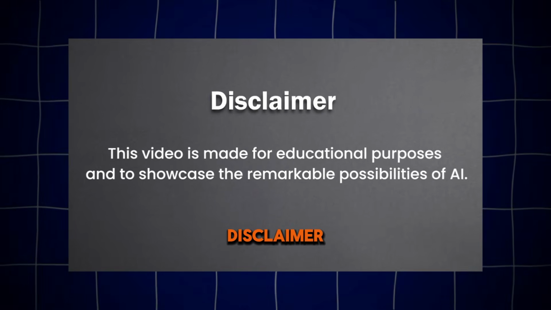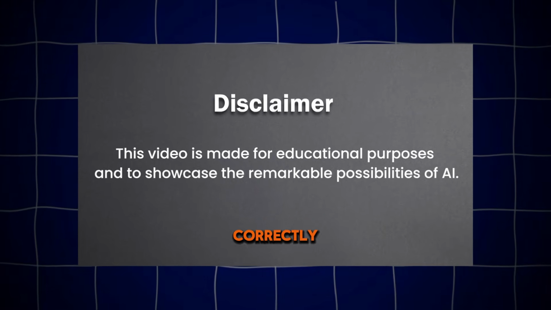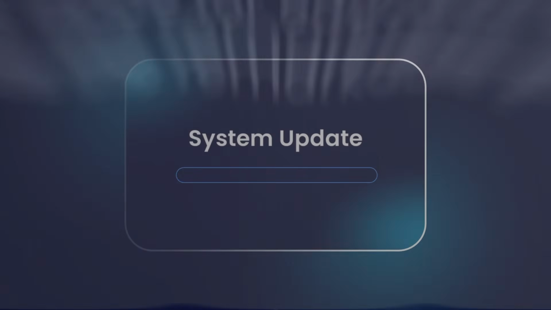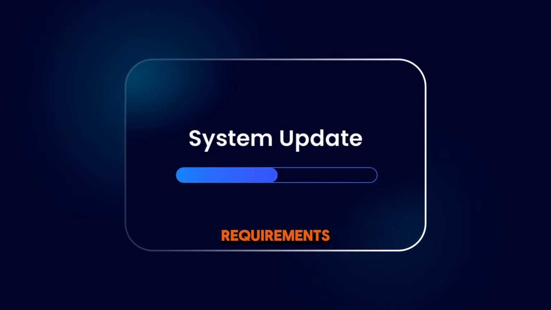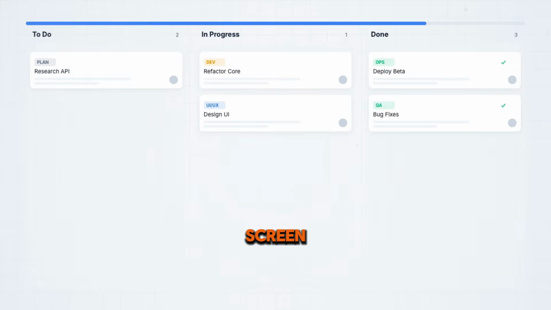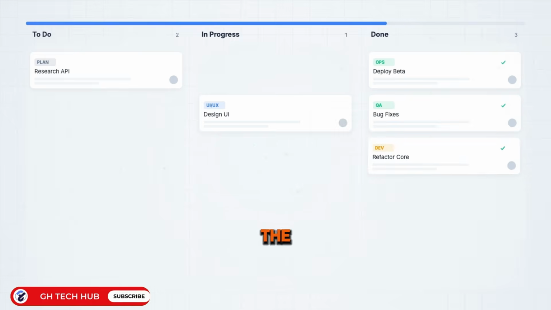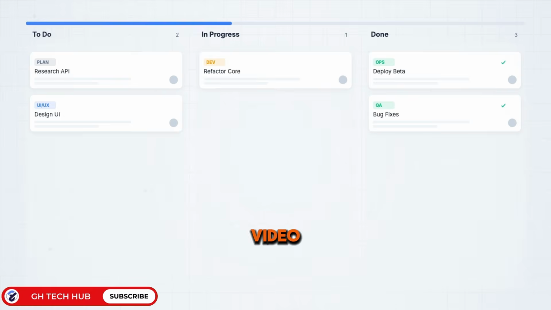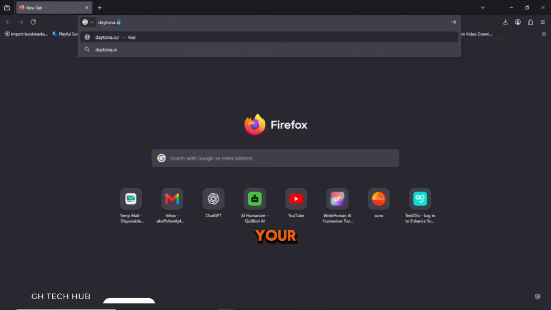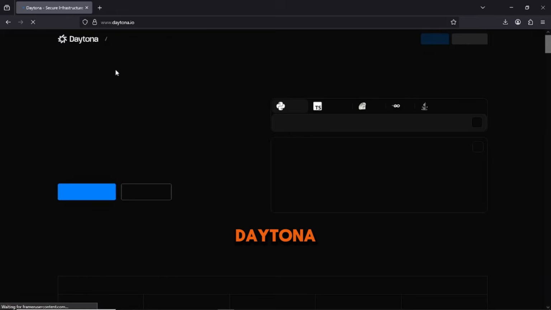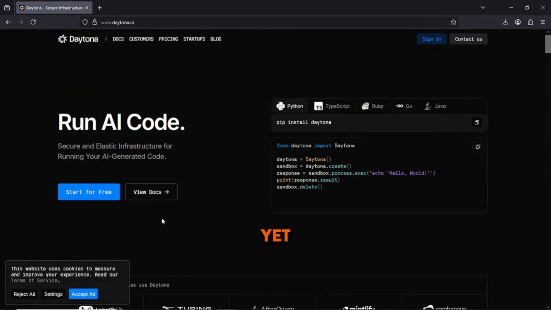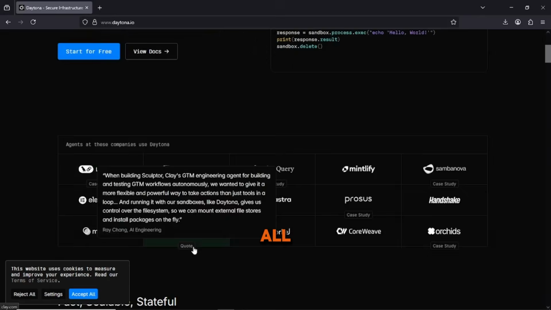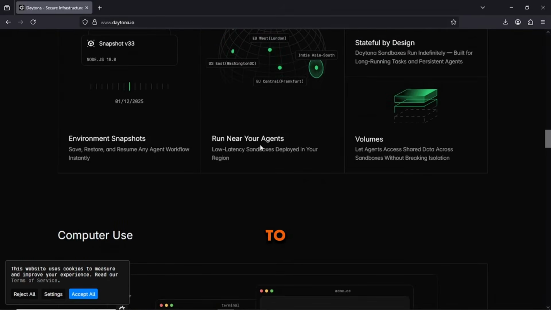Quick disclaimer, everything shown in this video is working correctly at the time of recording. Platforms, features, limits, and requirements can change over time. So if you notice something different on your screen, that's likely because the platform has been updated since this video was published. Head over to the site on your screen, daytona.io, and don't click anything just yet. There's one setting here that makes all the difference, and I'll show you exactly what to choose.